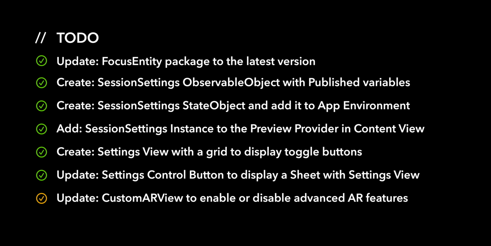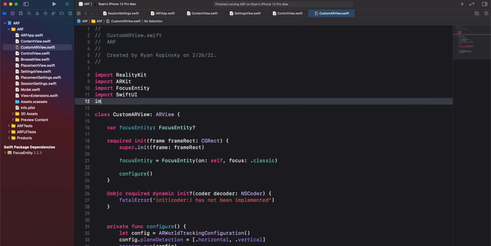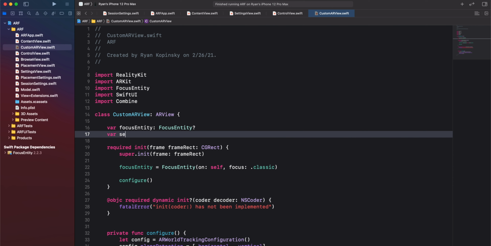The final action item for this video is to update CustomARView to enable or disable advanced AR features for our AR view. Navigate to CustomARView.swift. Import SwiftUI and Combine. Declare a SessionSettings property. Note that this is not an environment object, but just a regular property.